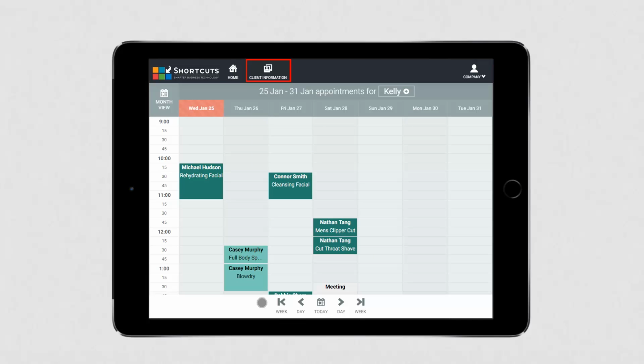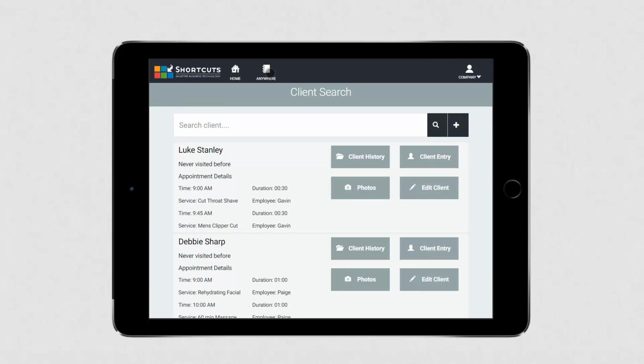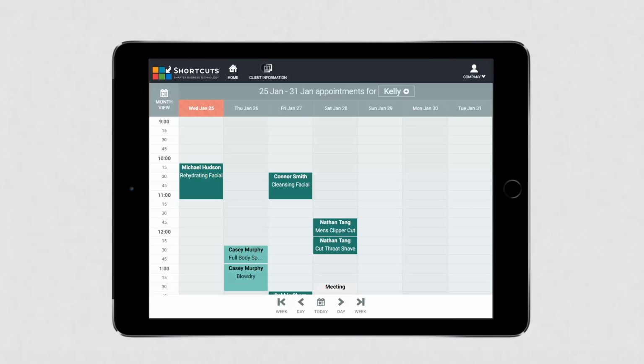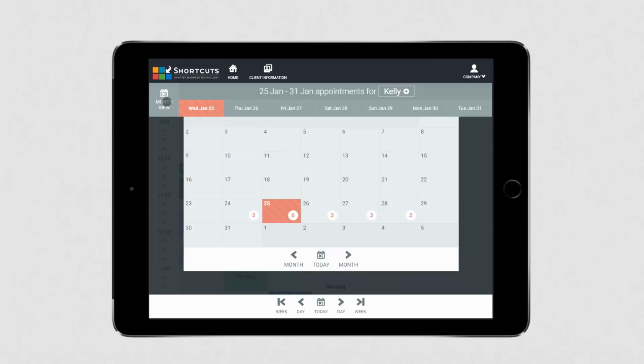You can click here to access the client information screen where you'll see a list of clients for the day. Click here to return to the appointment book. If you'd like to see a calendar view, select Month View. This allows you to view the number of appointments scheduled for each day. You can use these arrows to view different months. If you want to view a particular week, you can click on that week to select it.